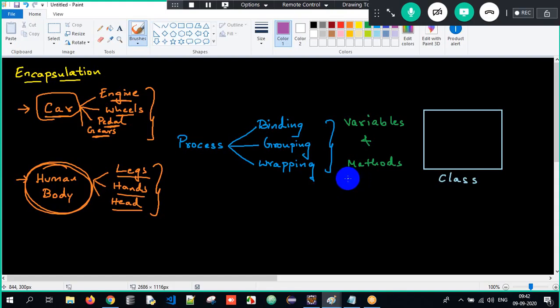Sir, what is this, sir? Tricky, sir. Okay, very simple, guys. We refer to these variables as data members, and methods as member functions. This is how we are supposed to understand it together.